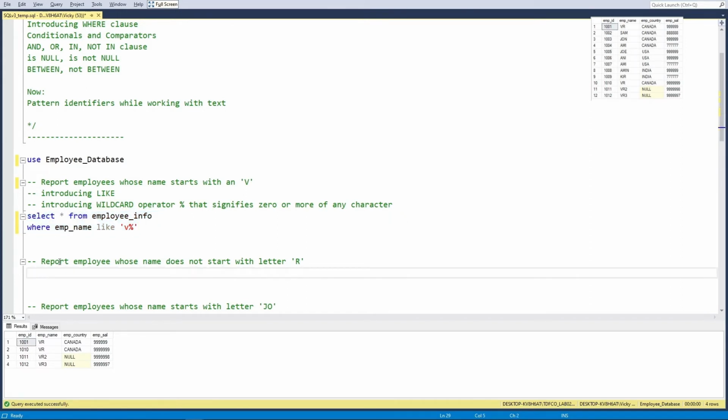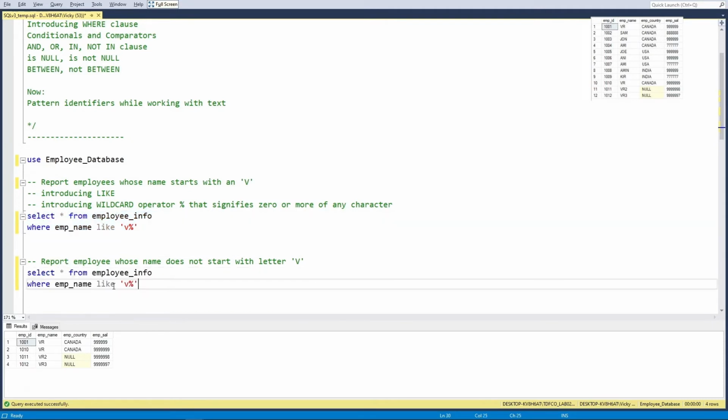Moving on to the next requirement, we are supposed to report those employees with a name not starting with letter R. So let's change it to V over here, just to show you the remaining records, where EMP name we just mention not like, and we have the remaining records.